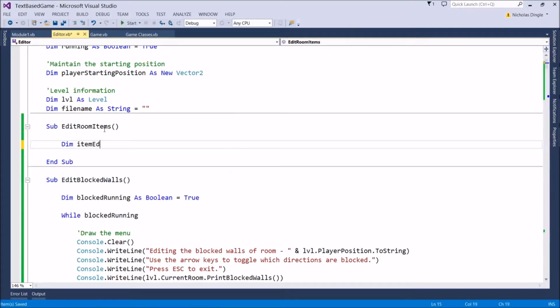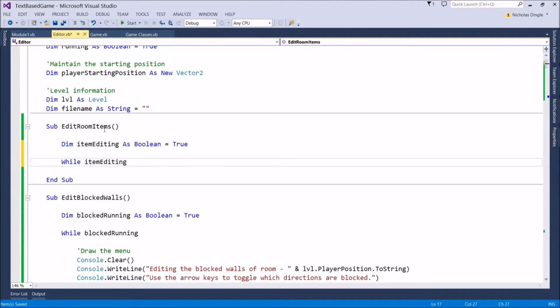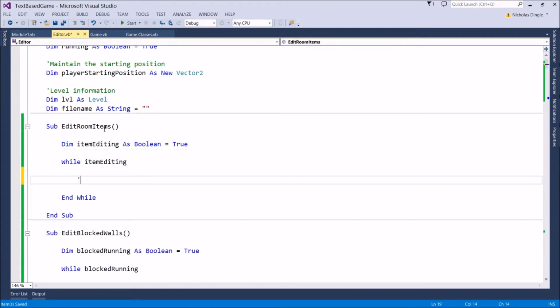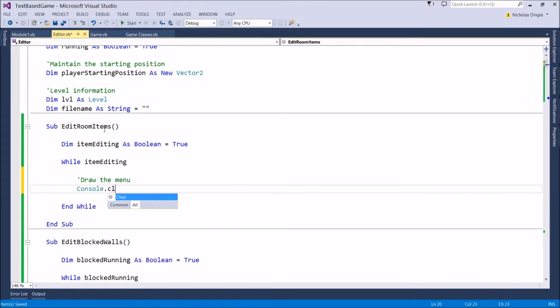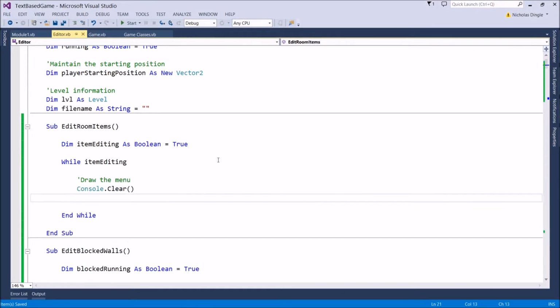So item editing as boolean equals true, while item editing, draw a menu. So draw the menu, console clear. And I can be really annoying, but I'm not going to.